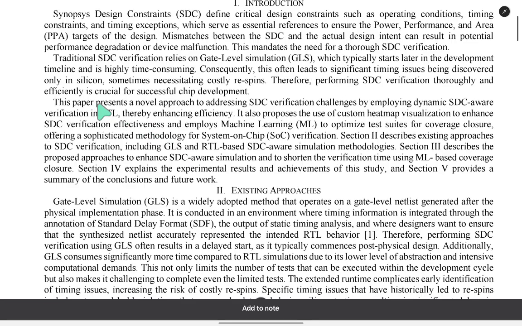This paper presents a novel approach to address SDC verification challenges by employing dynamic SDC-aware verification in RTL, thereby enhancing efficiency. It also proposes the use of custom heatmap visualization to enhance the SDC verification effectiveness and employs machine learning (ML) to optimize the test suite for coverage closure, offering a sophisticated methodology for SoC verification.